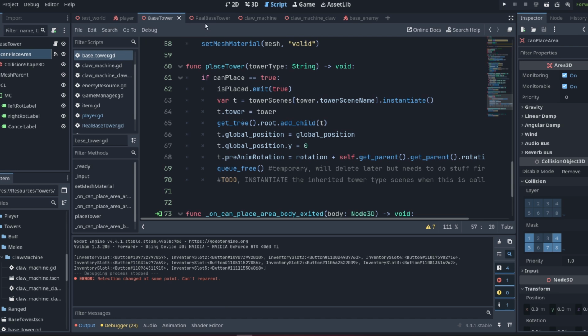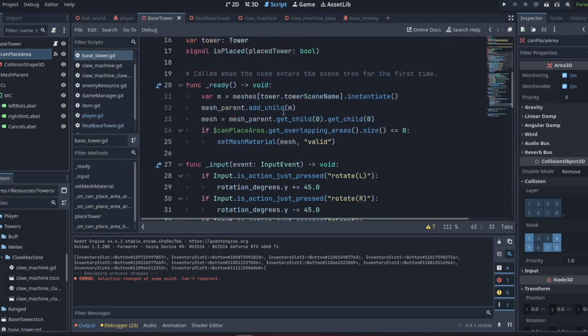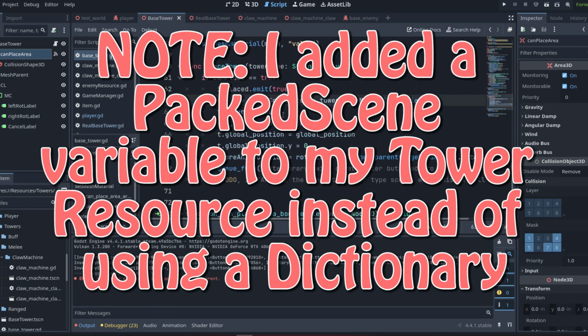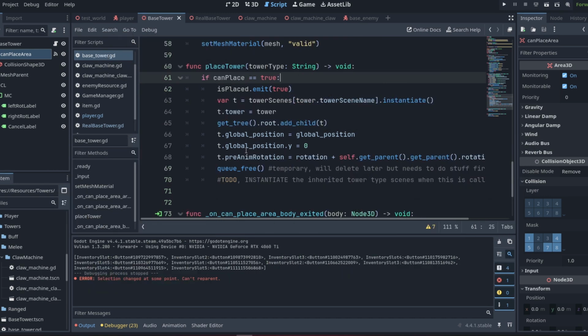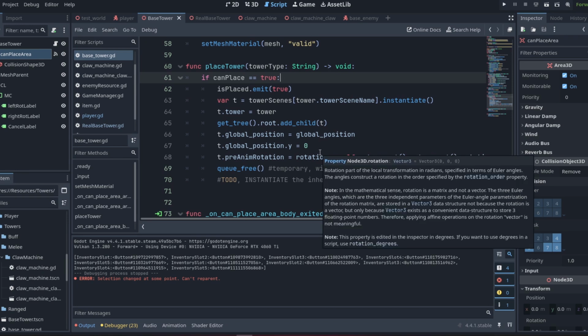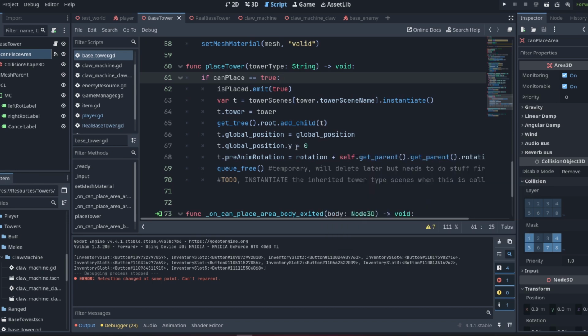It instantiates the real tower, and it uses, oh, that's why I have the tower scene dictionary, because it has the scenes. And then I use the tower resource to get the scene name, and then I instantiate it. And then root added, global position, make the Y normal, because when I was jumping, the global position would be higher, so I made sure that it lands on the floor.